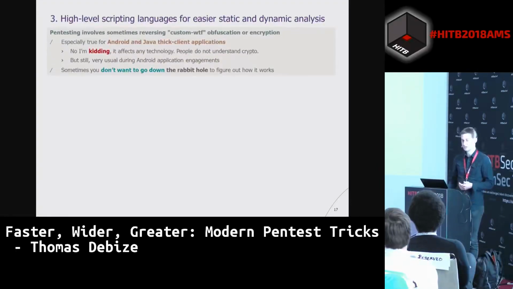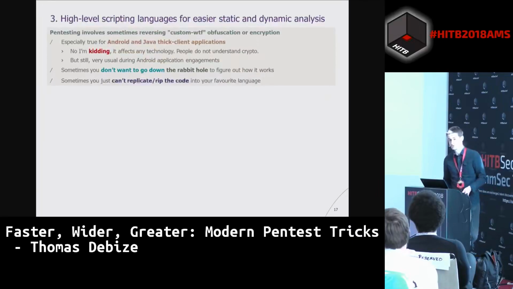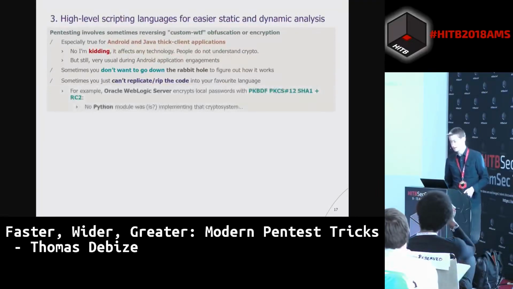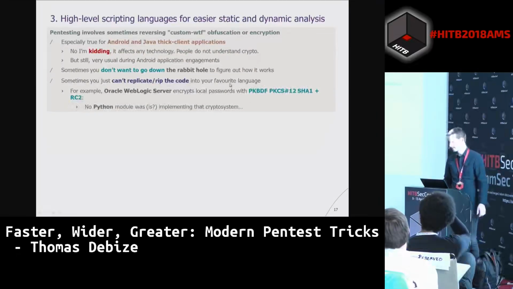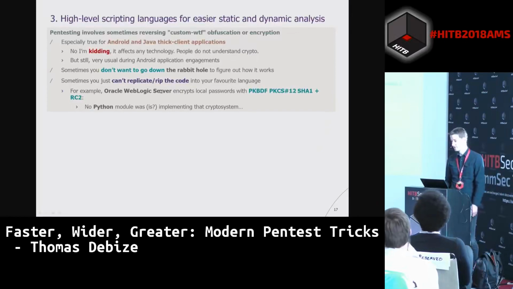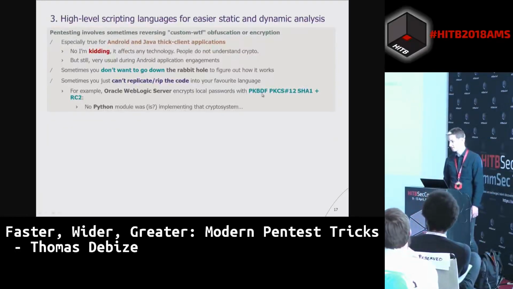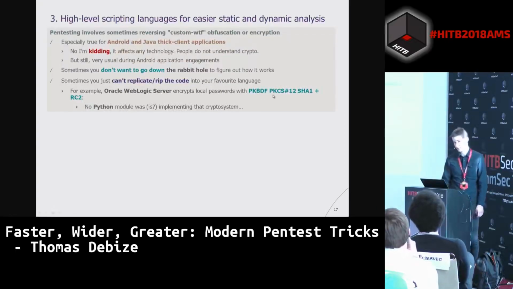Sometimes you don't want to go down the rabbit hole to figure out how a custom algorithm made by crazy people works. Sometimes you just can't replicate the code in your favorite language. I can give you an example. I was digging down the rabbit hole for Oracle WebLogic Server. They encrypt their passwords locally with PBE, PKCS12, SHA-1 plus RC2.